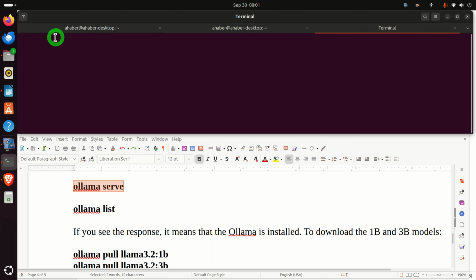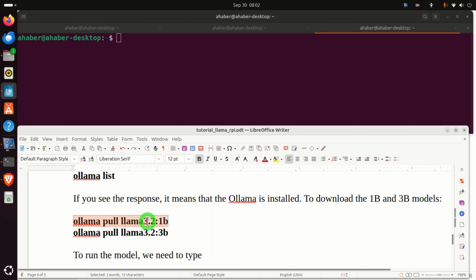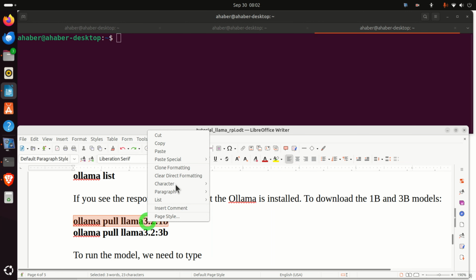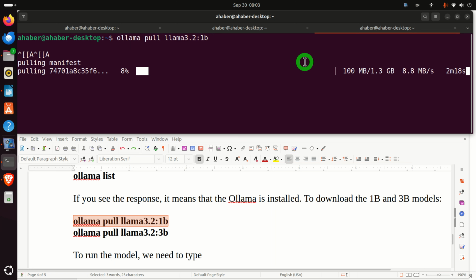Consequently, open a new terminal, and over here in this terminal we have two models, the 1 billion parameter model and the 3 billion parameter model. Actually, the 1 billion we need to execute the model from the Llama 3.2 repository. So let's execute, and over here you need to be patient. After some time you will see this message, pulling, and you can see you need to download around 1.3 gigabytes. You need to be very patient.